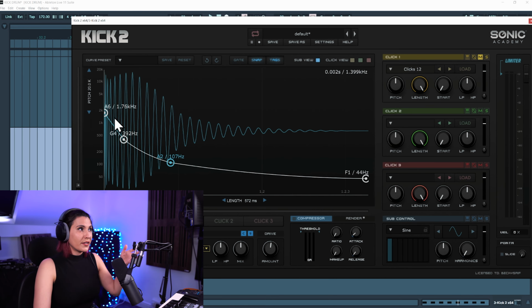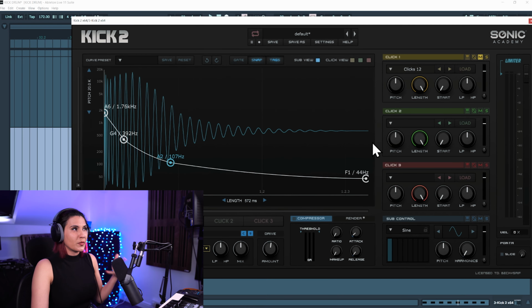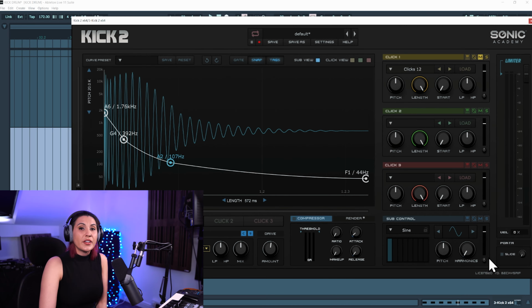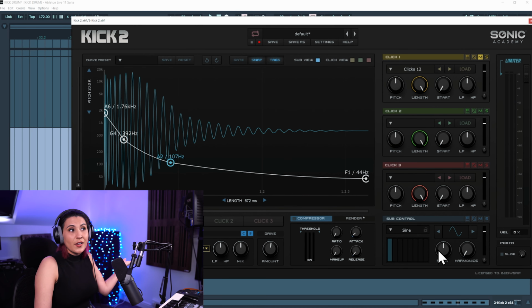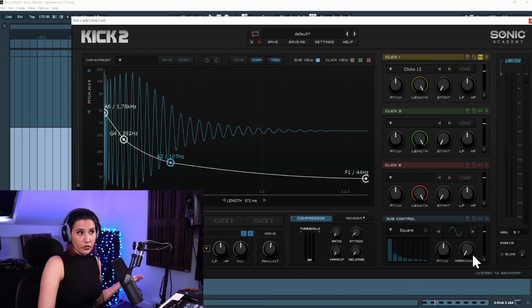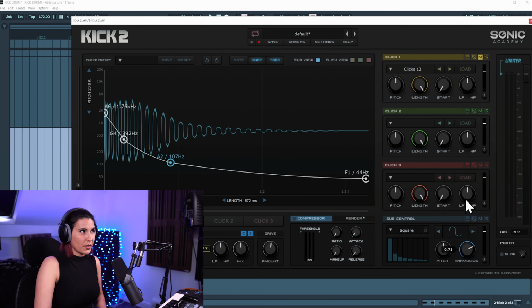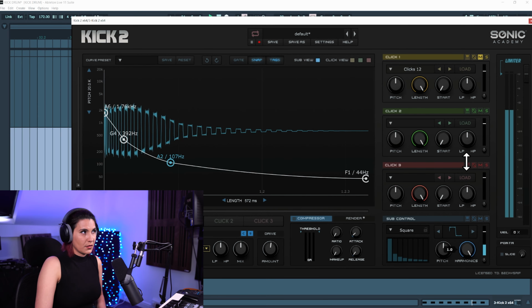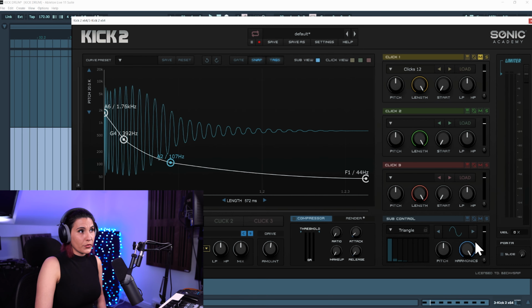So as I've just mentioned, this is your sine wave sub that is displayed in the main window in the sub view, and this is controlled down here in the sub control. And you can change the wavetable down here. So you don't just have to have a sine wave. You could have something else, like a square wave. At the moment, it's not actually coming through because you need to increase the harmonics. And then you could cycle through your waves.